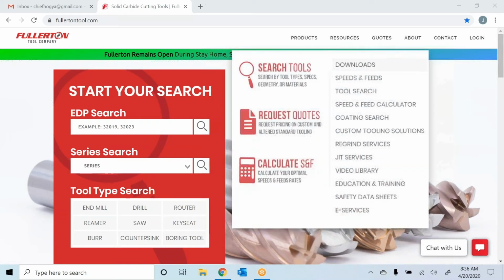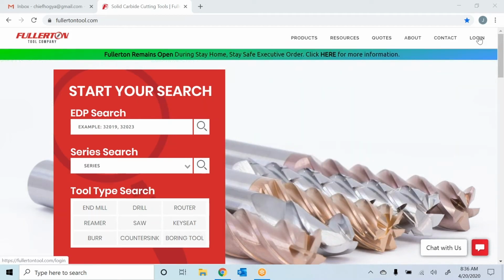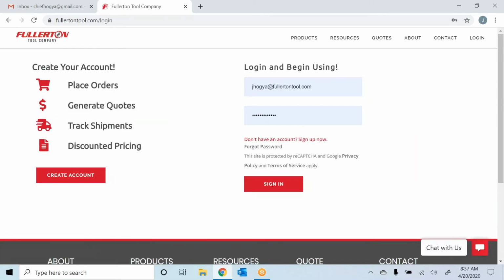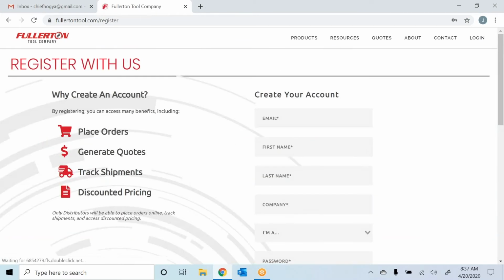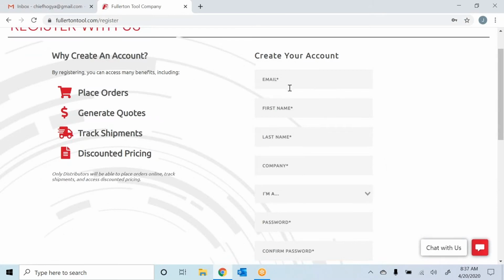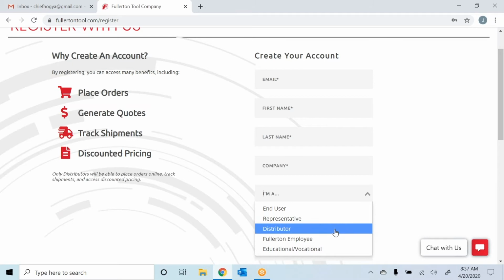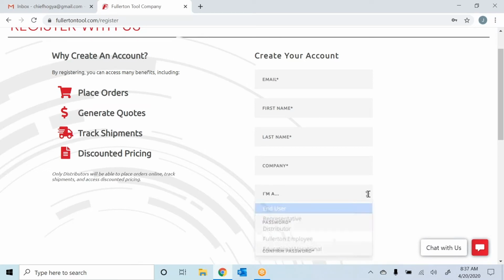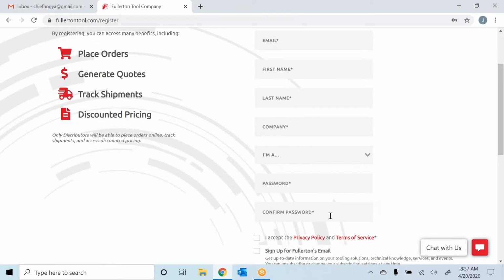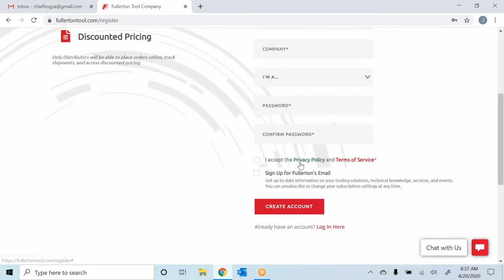So the first area that we'll go over is up here in the right-hand corner where it says login. So you're going to want to click on that. And if you go over here where it says create account, it's going to call up this screen. So you're going to type in your email, your first name, last name, company, and then we're going to ask you, are you an end user, a representative, a distributor, Fullerton employee, or part of the educational vocational system? So click on whatever you are. So if you're an end user, you click on that. Put in your password, confirm that password. You can accept our privacy policy and terms of service. You can click on either one of these to view them. Sign up for our Fullerton email.